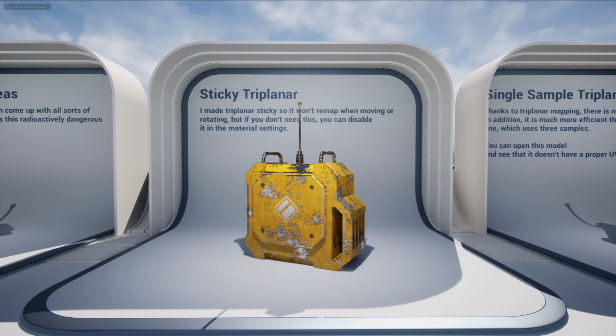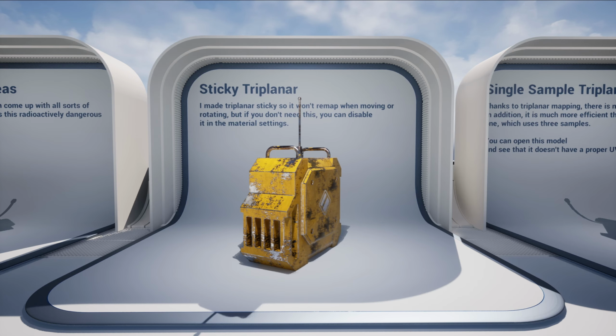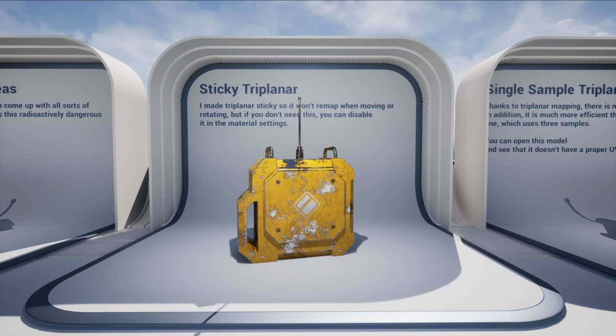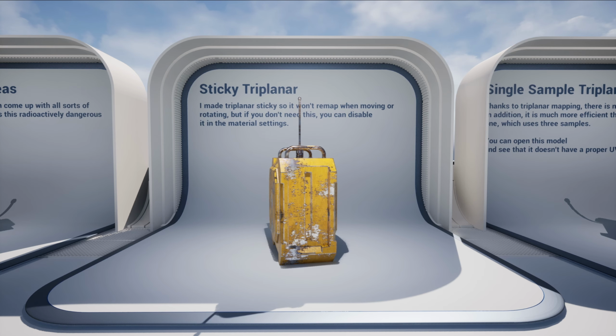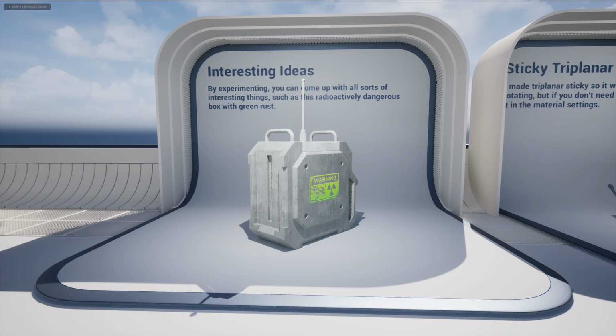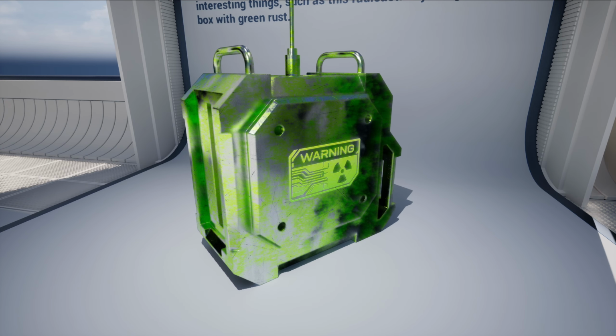I also modified the triplanar mapping and made it sticky, so when the object is moving or rotating it won't remap. But if you don't need this and actually want it to be world aligned, you can disable this in the material settings. And here there's something funny, this white box, and with animation it becomes this green rusty radioactive box.